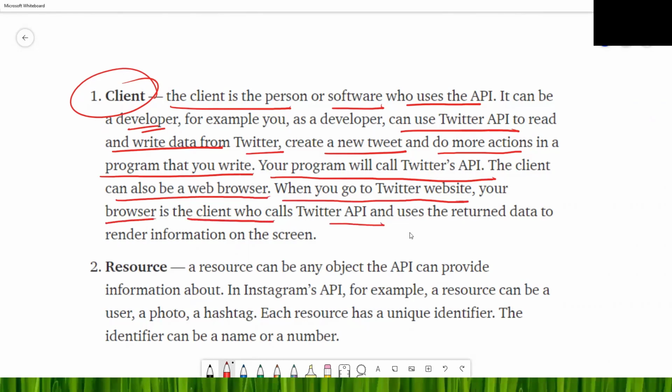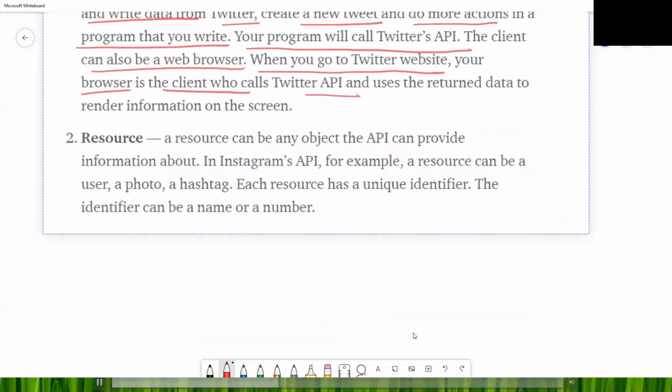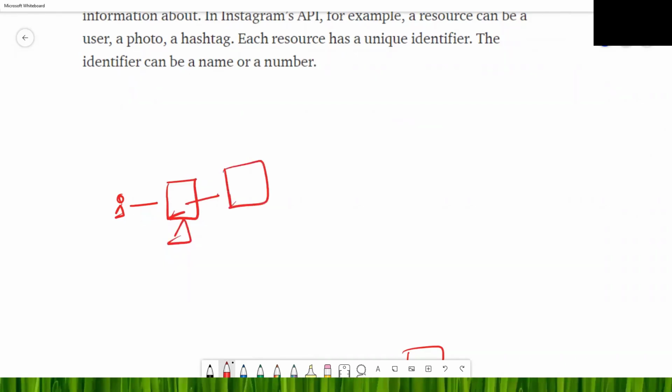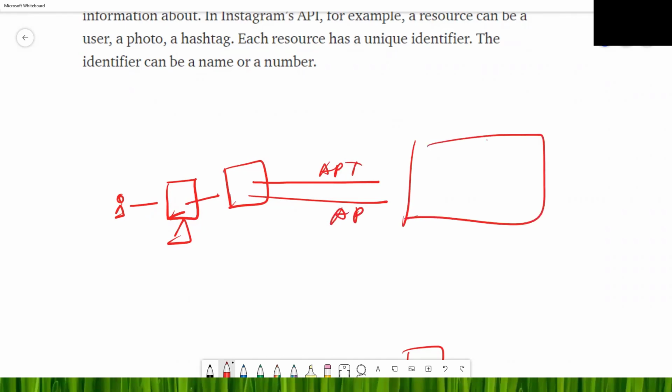So the client could be anything. It could be a program or a user, or you yourself. You are logged into the Twitter website using your laptop, and Twitter in turn is making API calls to internal servers. So this would be the client.